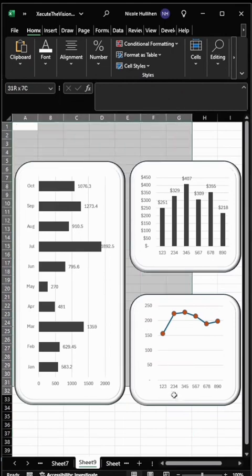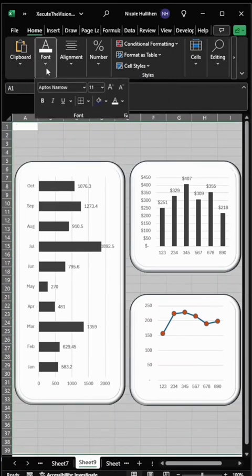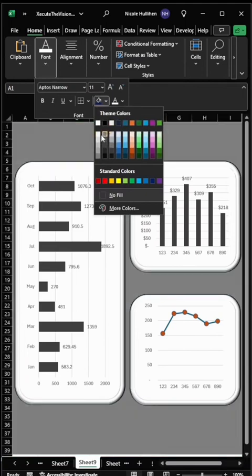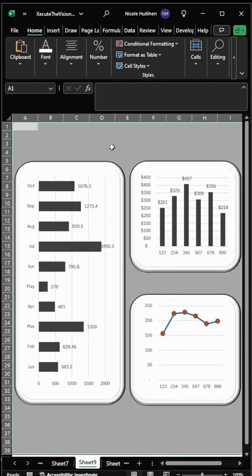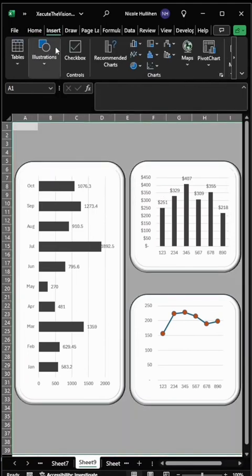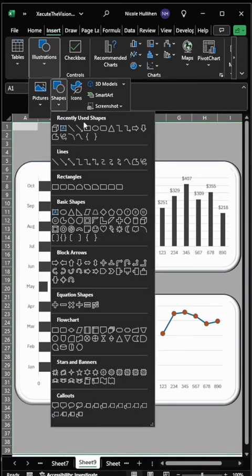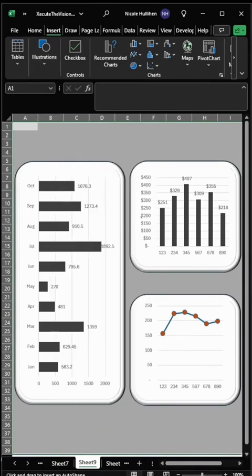So now our charts are looking pretty good. Let's change the background color here to a lighter gray. That makes our shapes stand out better. And then if we go up to insert a shape here, we will choose the 3D box. And you can draw this in.